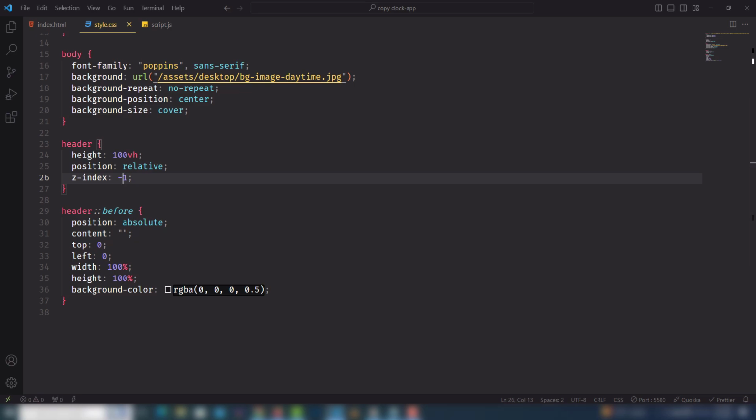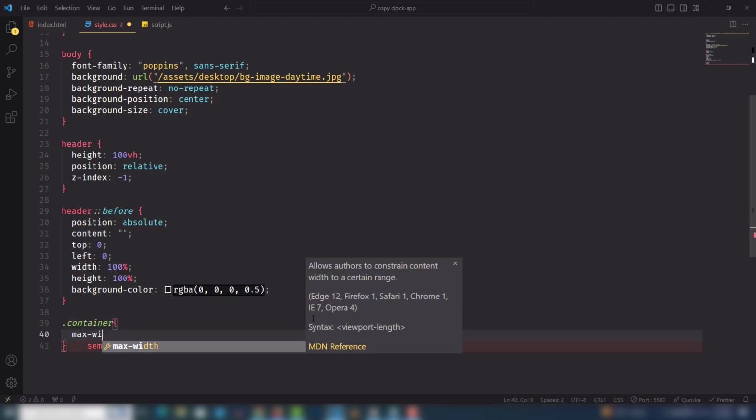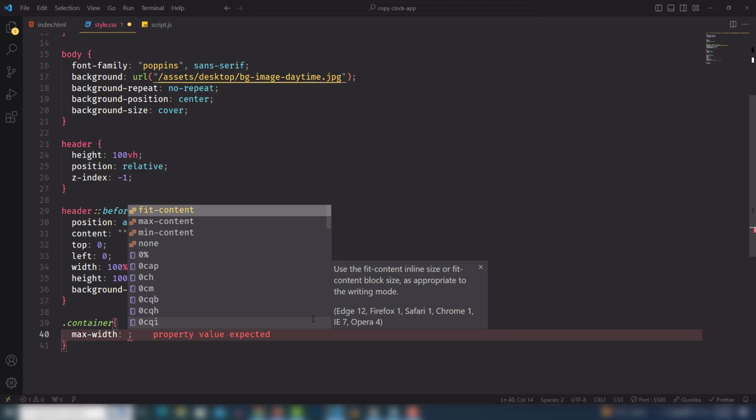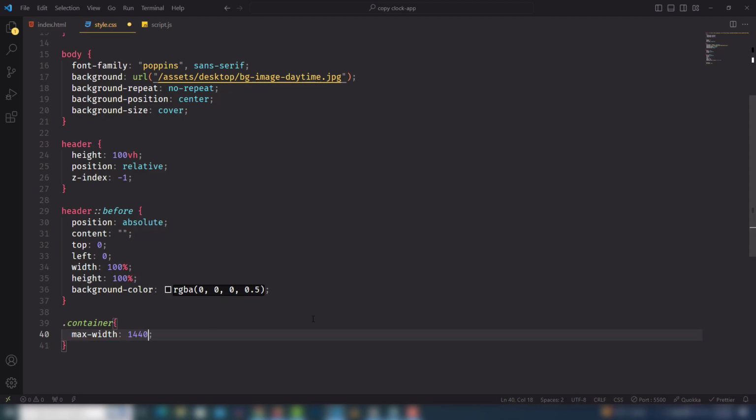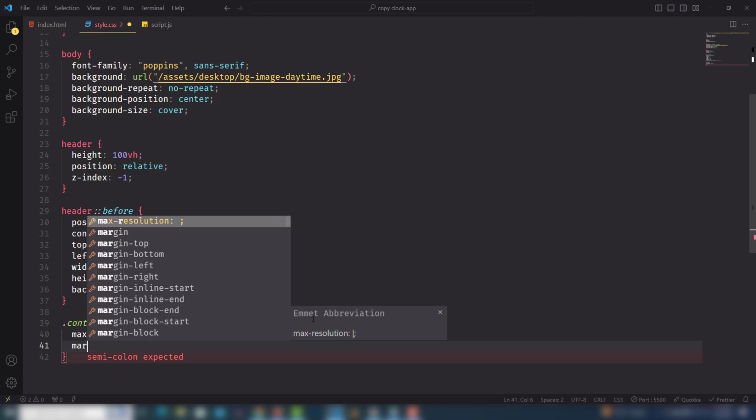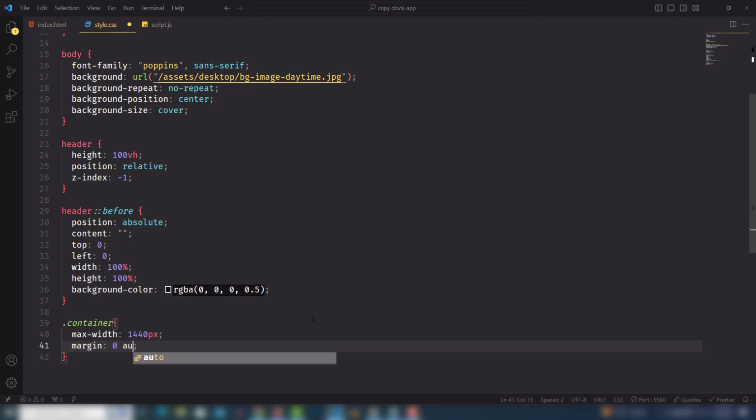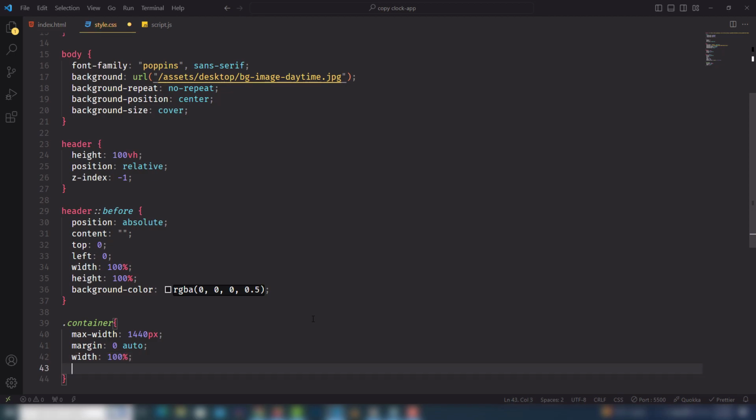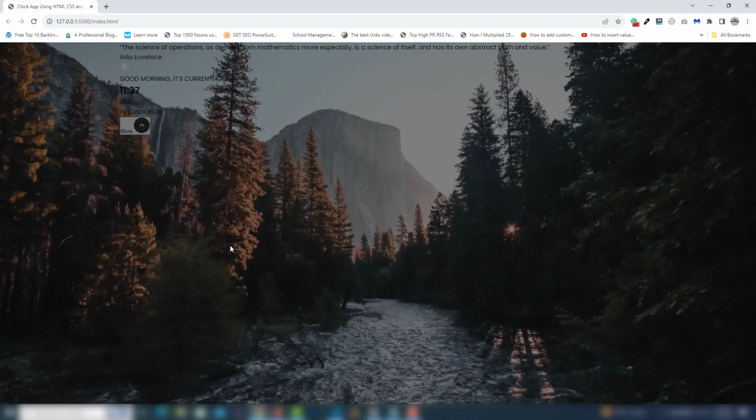So let's move on to the container. For the container, I need to use max width 1440 pixel, margin 0 and auto, and I'm gonna use width 100%, padding top and bottom 0, left and right 4. So we need to save it, and it should be displayed in the center right corner.